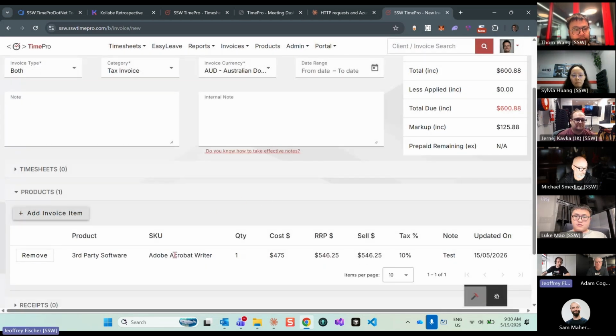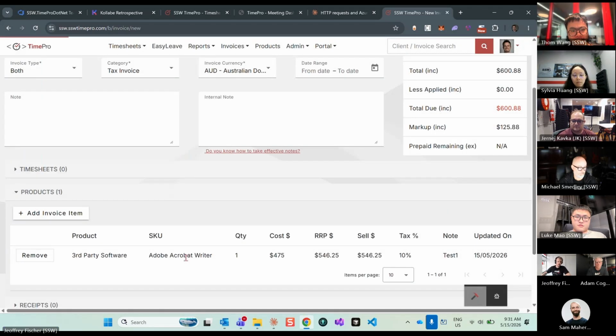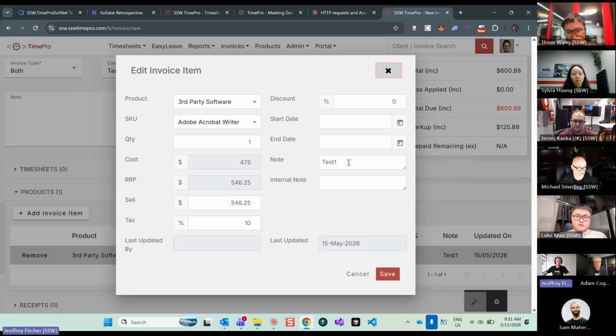The bug was if you reopen this one now and edit it, test 1, you were not able to save. So the save was blocked. Now you can save again. So this is fixed. I can hit save, open it, and I can see test 1 is still there. So nice. This is the fix.